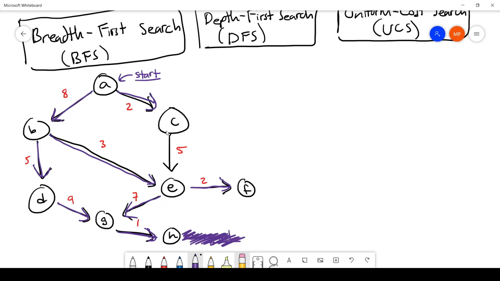And from A, we go to C. And from C, we go down one to E. And from E, we go to F first, and nowhere to go from F, so we backtrack. From E, go to G. From G, we go to H. Nowhere else to go, backtrack. And we're back at A with nowhere else to go, and so we stop.